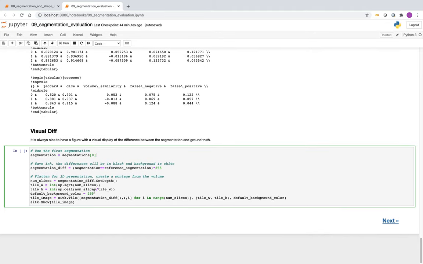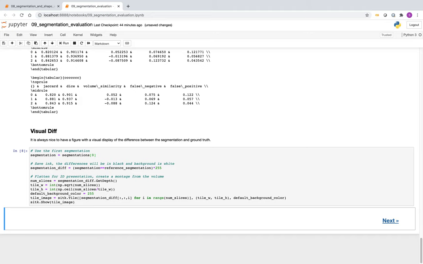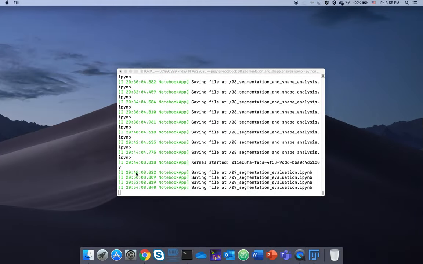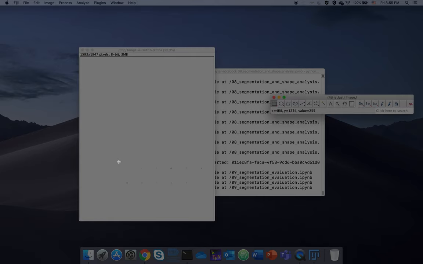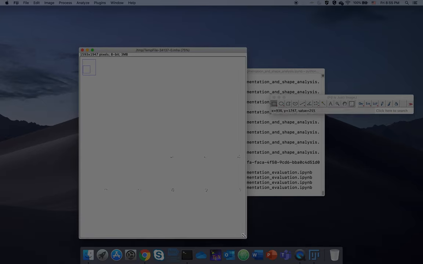And you can just look at the differences between the segmentation. In this case, our object is pretty small, so it's going to be a bit hard to see. And in a second, and it's barely visible here. Let's see. So what I did is I took the volume, created the differences, and tiled the slices one after the other into a single long image. And these are the differences.